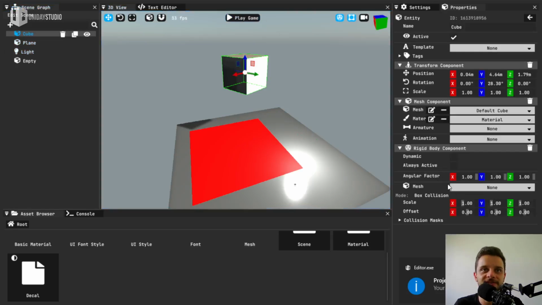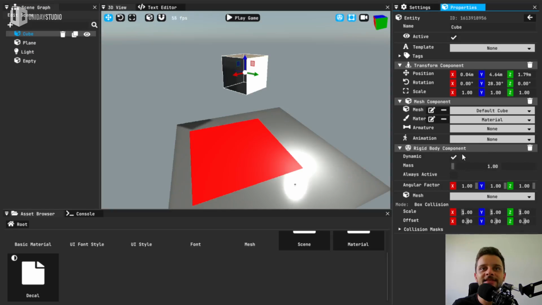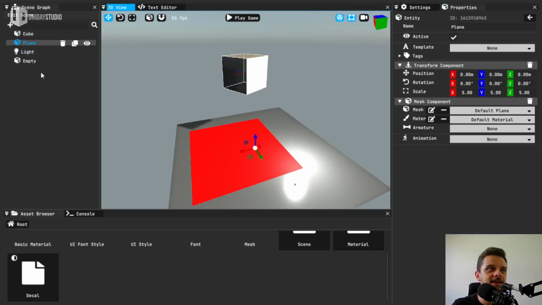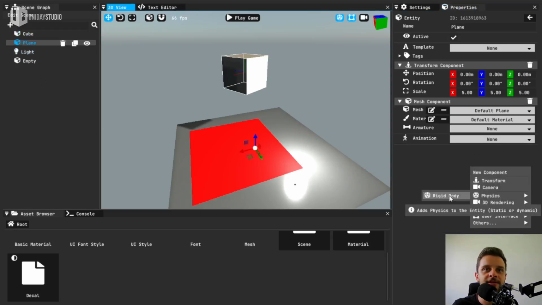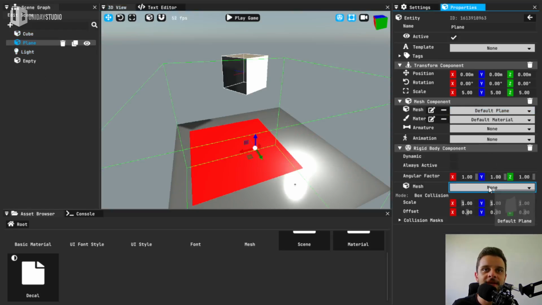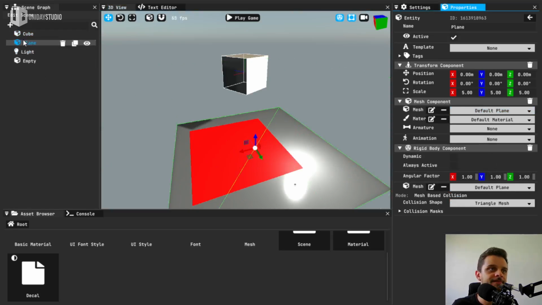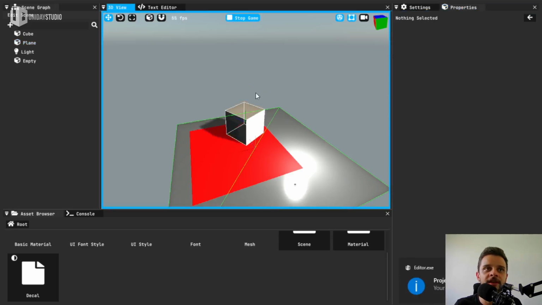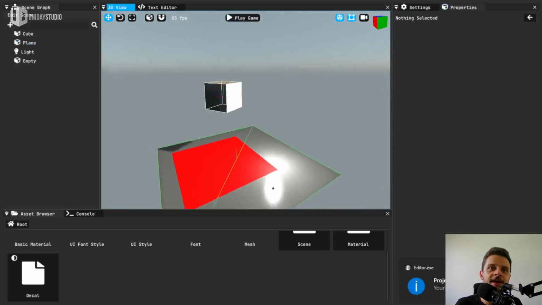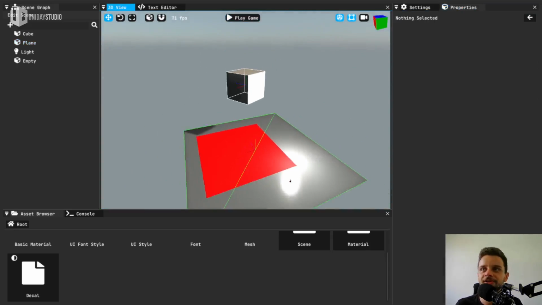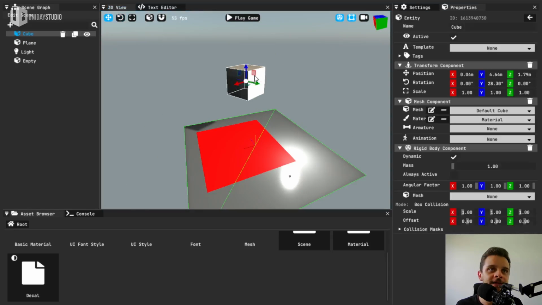Oh, of course, it needs to be dynamic, because a rigid body basically defines a static object by default. If I want this object to fall, I need it to be dynamic, and I need to add as well a rigid body component to the ground, and let me make it a mesh. And now if I play the game, I should be able to see this cube falling. Okay, it's a little bit glitchy right now in the preview because, well, it's work in progress, but you have this cube falling. But what is cool about it is that you can define the collision masks of this object.